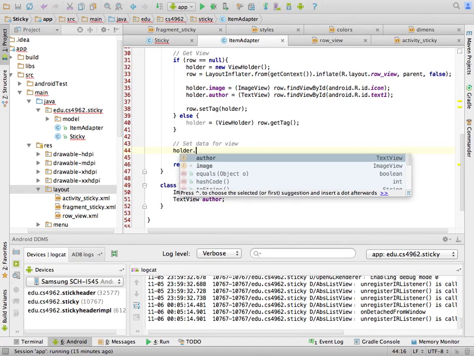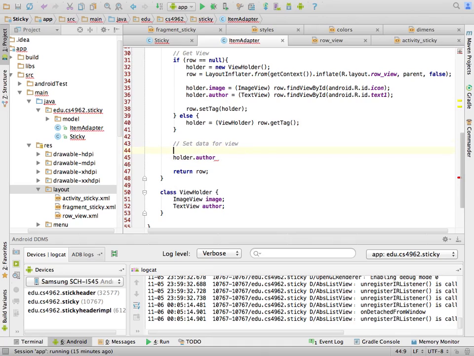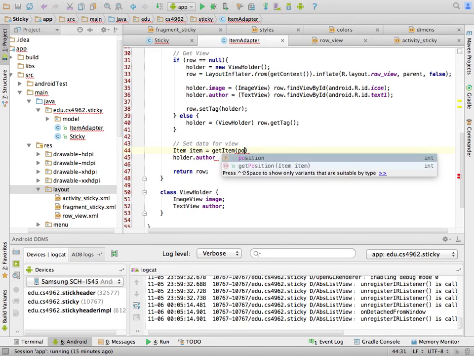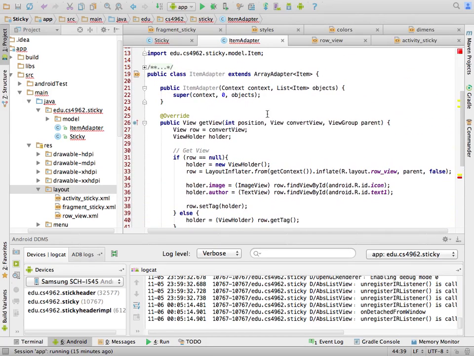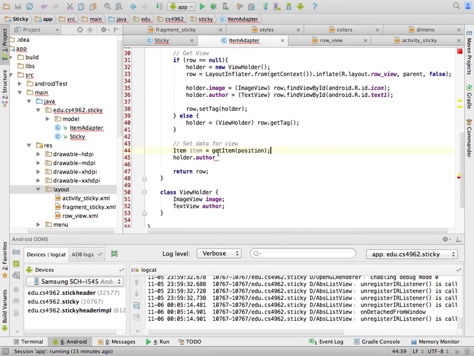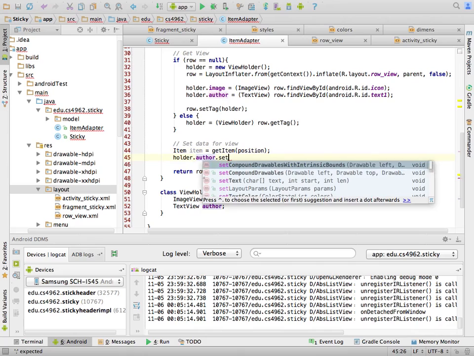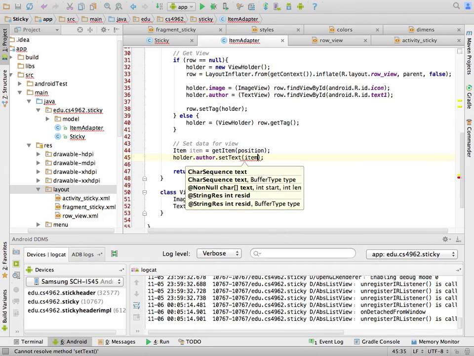So I'm going to do holder.author, and before I do that, I actually need to get the item that contains the data. So item equals getItem, and I pass in the position. Because I passed in the list of items up here, I can access it using this method. So now that I have that, I'm going to set the text to item.getAuthor.